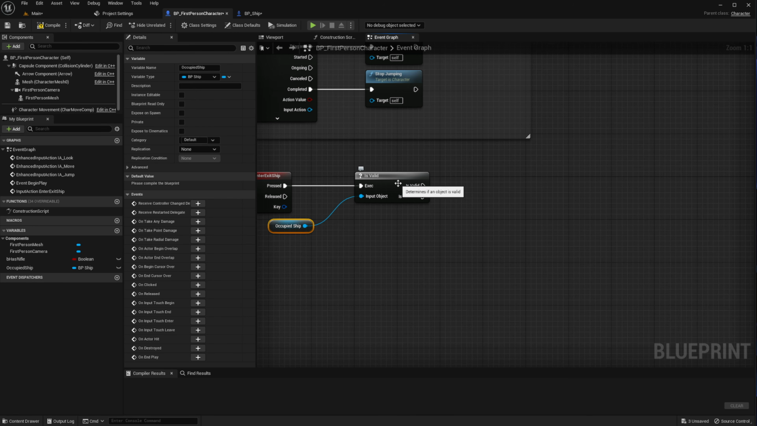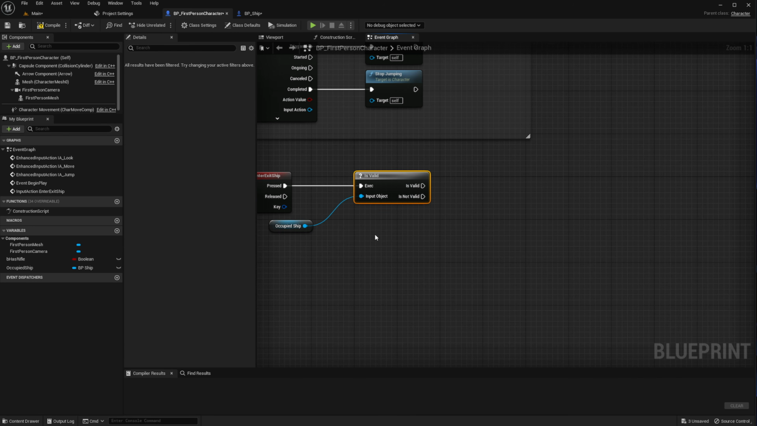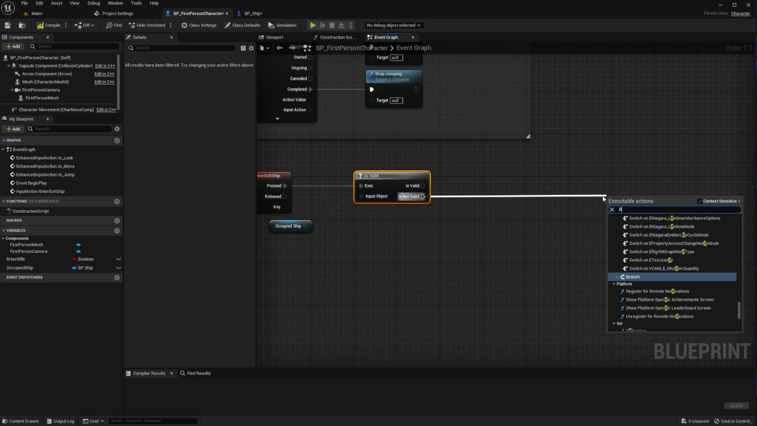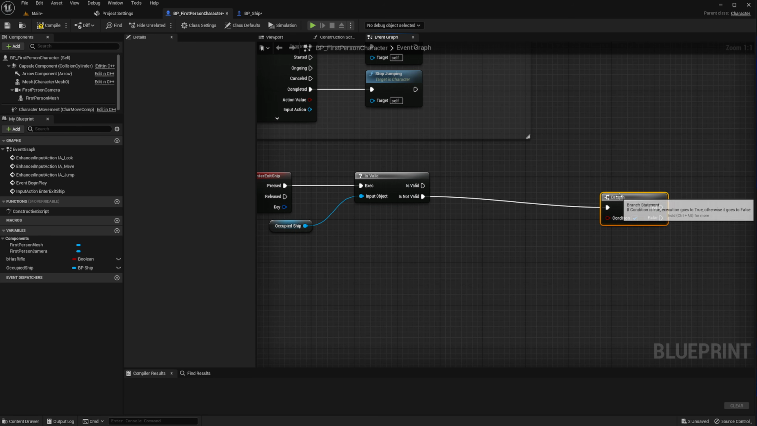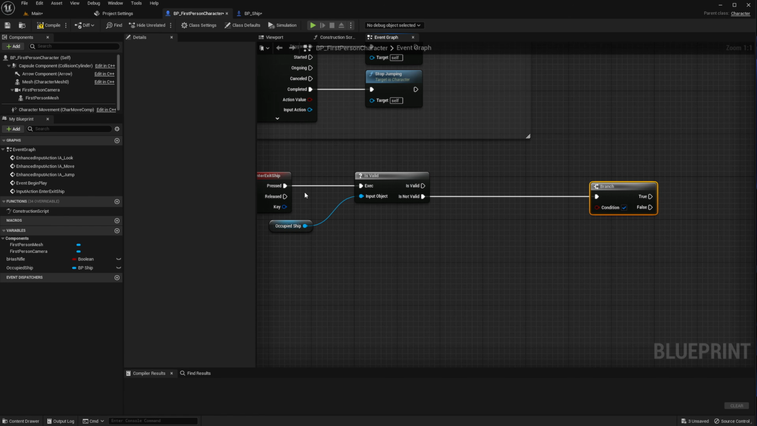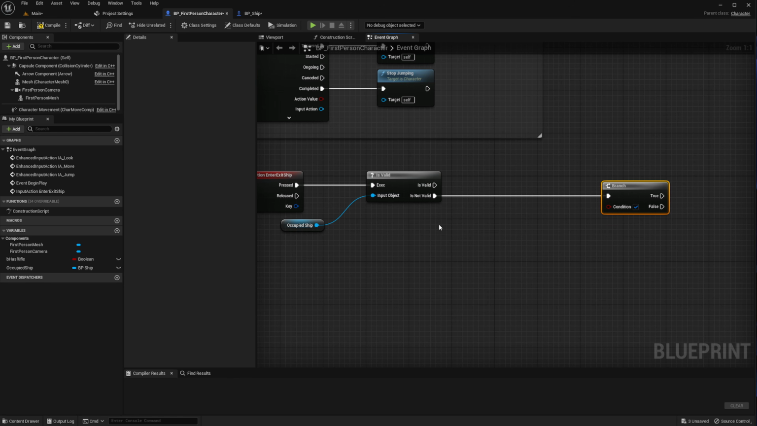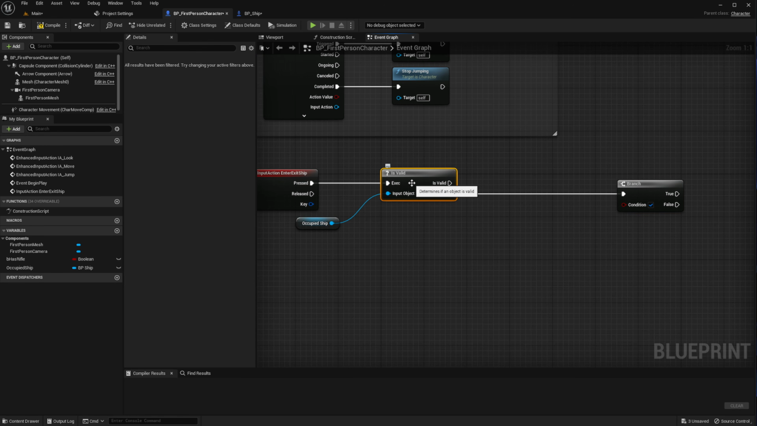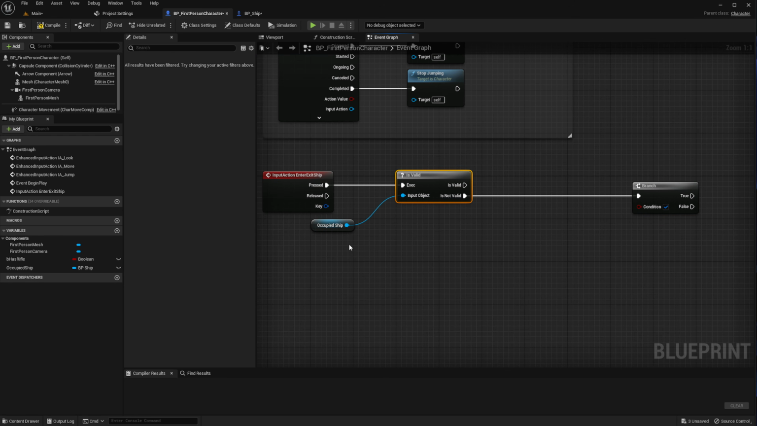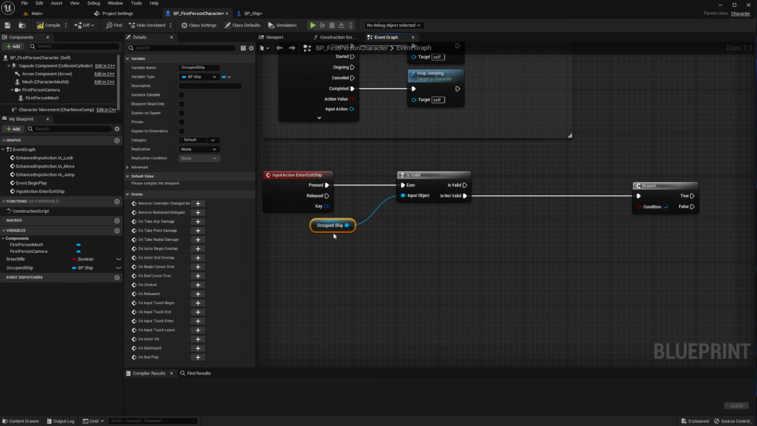Another thing we want to do is, from the is not valid pin, drag in another pin and type in if, which will find us a branch, so we can add the branch in there. I'm going to explain what happens after we set up a few more nodes, just so you can understand the way this is being executed. When the button is pressed, we're asking if this is valid or not. We're going to have a condition that tells us if the ship is occupied or not.